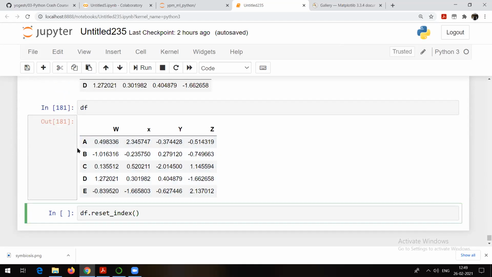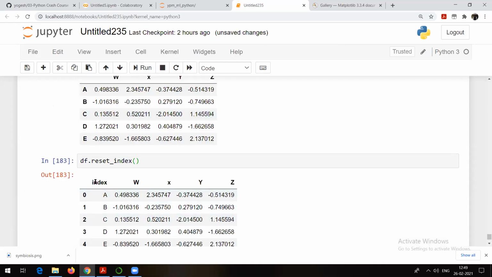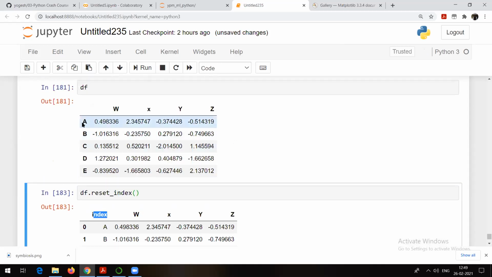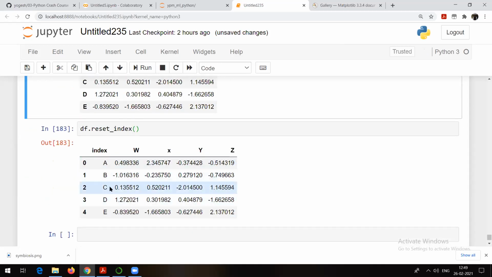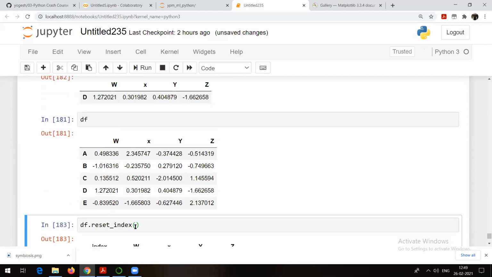Because of this particular command, this index is going to act as one of the columns of this data frame, and your index will be 0, 1, 2, 3, 4, 5. See, now this index, which was earlier the index, is now one of the columns. See, it was bold earlier. Now it is like this. So now this is actually one of the columns of your data, and your actual index is now 0, 1, 2. So this ABCD is not acting as an index. It has happened because of this reset_index.